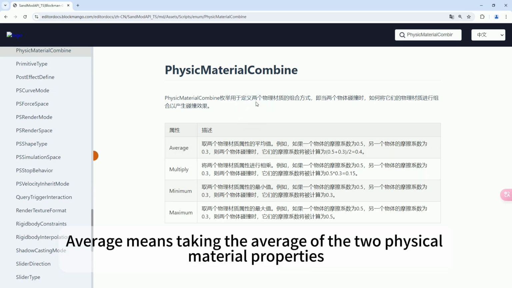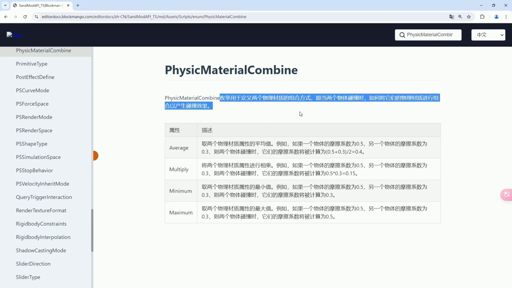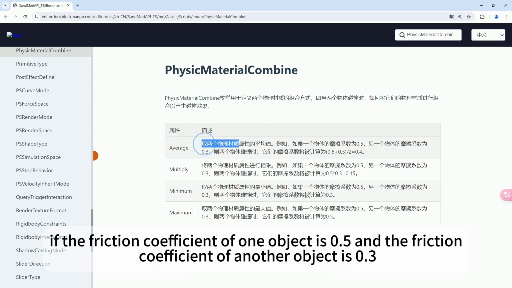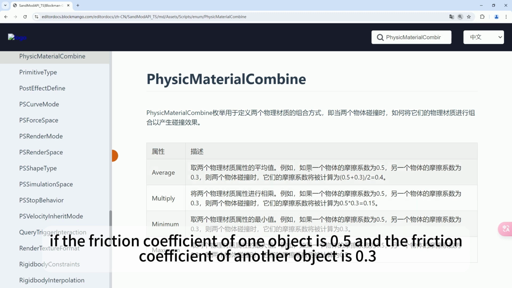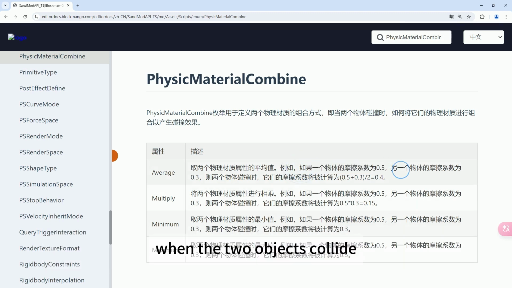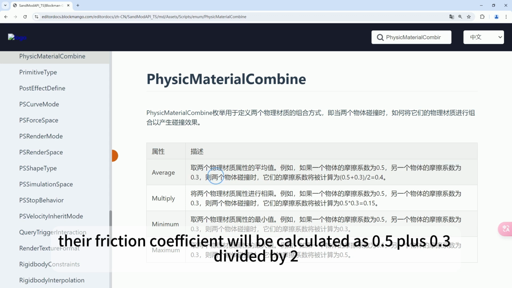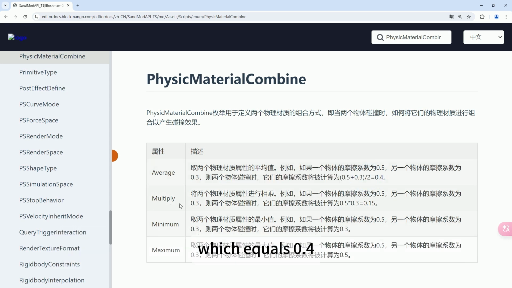Average means taking the average of the two physical material properties. For example, if the friction coefficient of one object is 0.5 and the friction coefficient of another object is 0.3, when the two objects collide, their friction coefficient will be calculated as 0.5 plus 0.3 divided by 2, which equals 0.4.